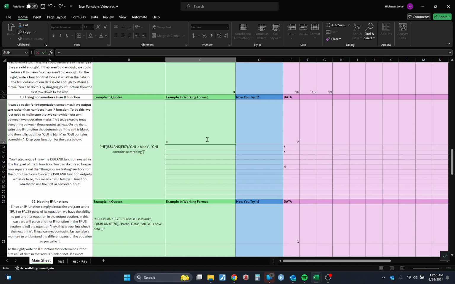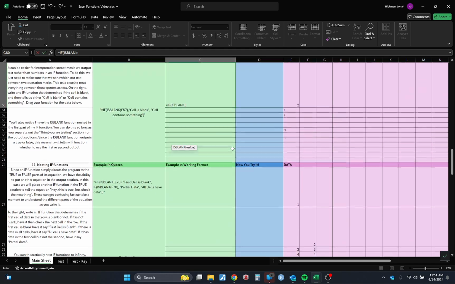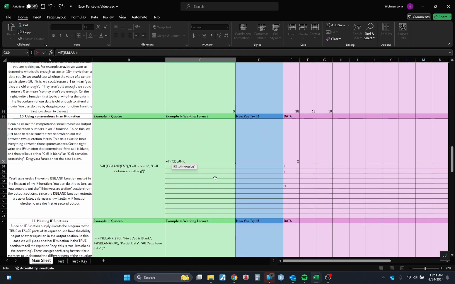So in this case, if we wanted to know whether each of these cells is blank or not, and then tell us this cell is blank or this cell actually has something in it rather than a 1 or a 0, we would write if, and then the logical test in this case is we're going to use our isBlank function. So you'll notice that I'm nesting a function that's not a mathematical function in our if function, which we can do super easy.